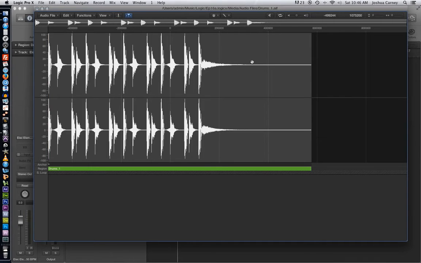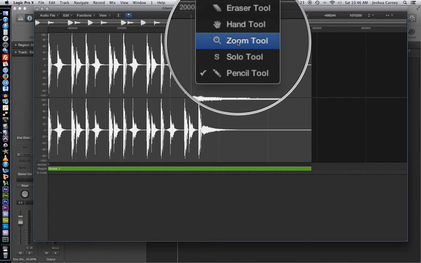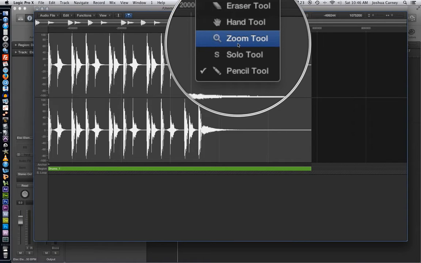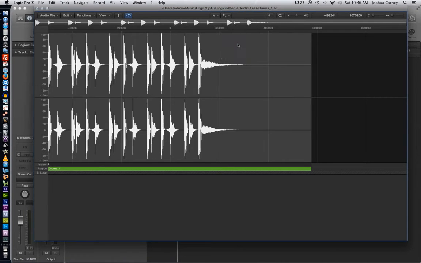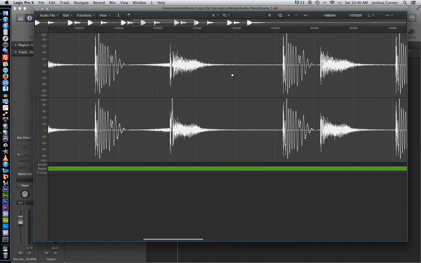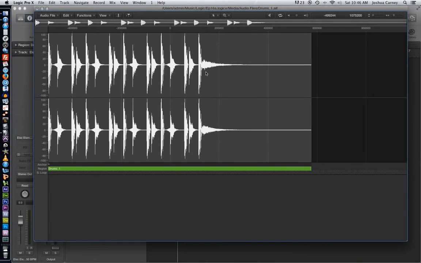So I'm going to get out of transient editing mode here, and we're going to go to the next tool, which is the zoom tool. And the zoom tool works just like the zoom tool worked back in the arrange window. If you drag over an area, it zooms in, and if you click again with it, it zooms back out. Simple enough.